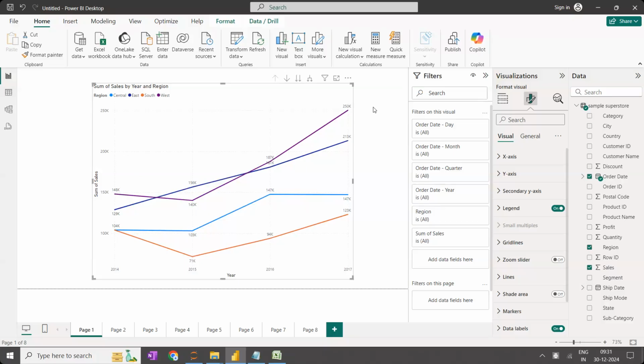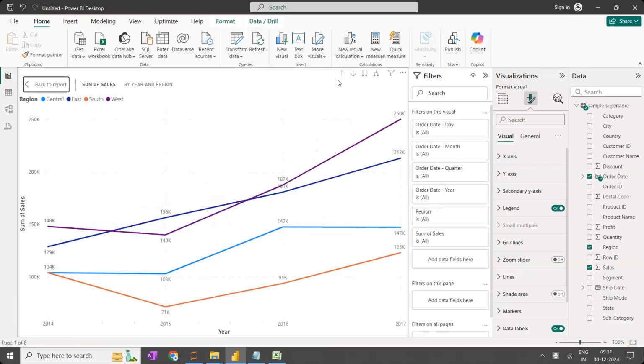Then what I have to do? Click on the focus mode. I've already told you what is meant by focus mode. It is just trying to zoom. So now if I zoom this one, I can clearly see the eastern region. So from this plot, what I'm going to conclude is that in the year 2015, compared to 2014, only the eastern region has increased the sales, whereas the western region and southern region, both regions have dropped the sales.